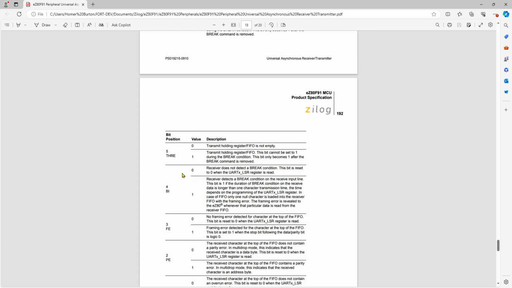Note that Zilog uses abbreviations for these bits, and this one it calls THRE. THRE, transmitter holding register empty. That's what that stands for. Transmitter holding register empty. And this becomes important later because we want to start giving names to these registers. It makes things more readable.